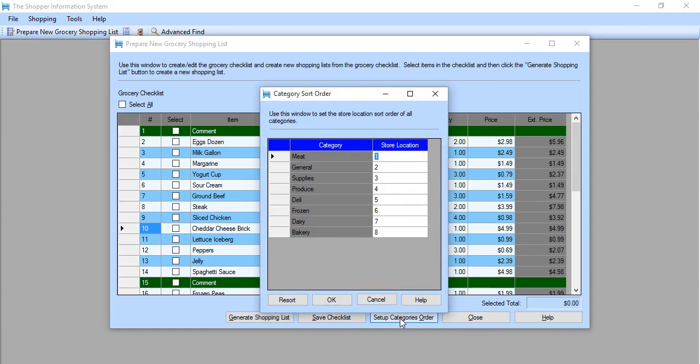So here we are. Now this is a little bit off because we set the store location to be 1 for all of the items. Instead, what we want to do is set the store location number here and put it in order. So let's say the first place we go to is produce. So I'll just drag it up there, and there's produce on top.